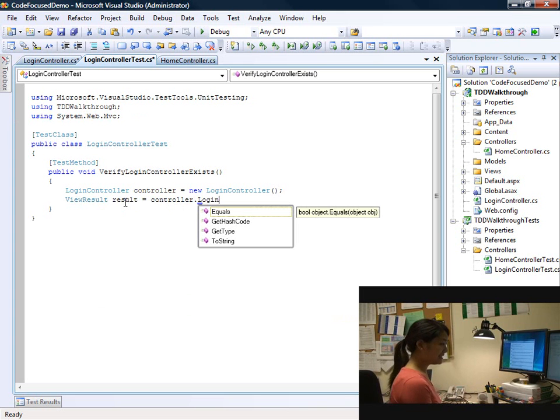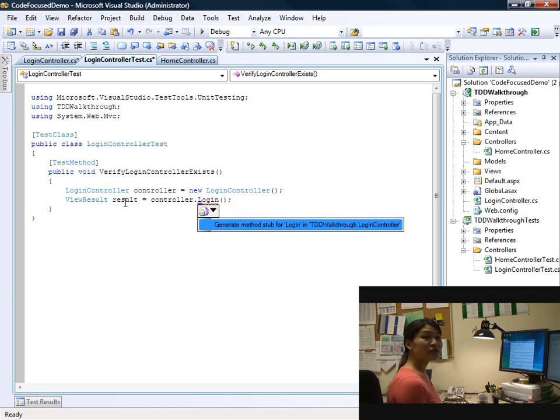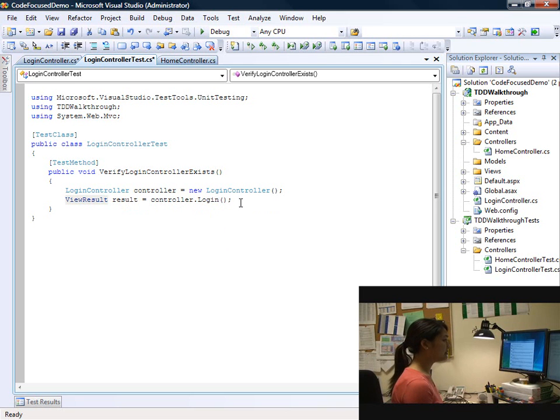So you'll see it doesn't exist in the list, but I'll just go ahead and write it. And at the end, I'll get the same thing. So I'll hit control dot again. I get this option to generate a method stub in my login controller. I'll go ahead and click that.